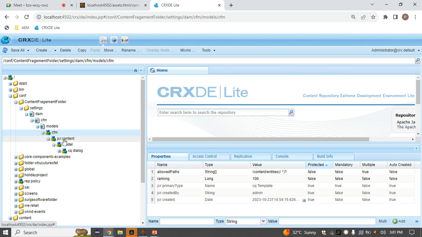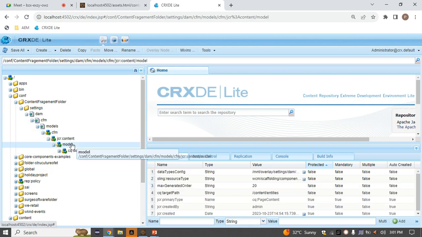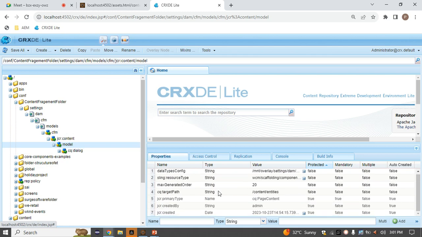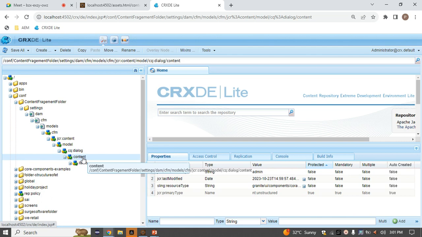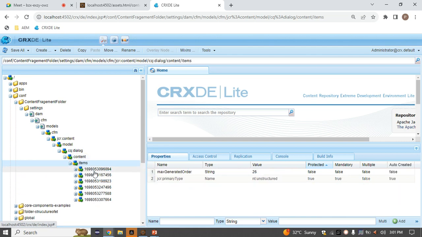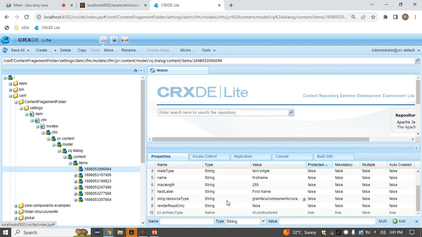Okay, so this is the content fragment model. This is nothing but the template. Indirectly, it will store as a template only. Here you see cq:template, so the type of this is a template. Okay, and here we have models. Okay, and this one is our information.